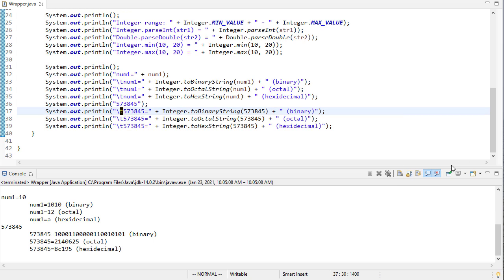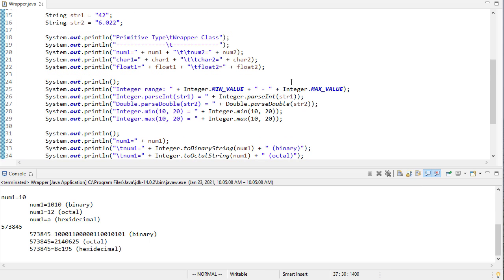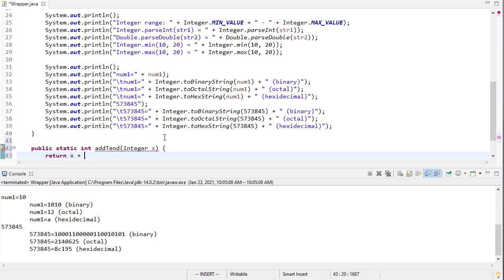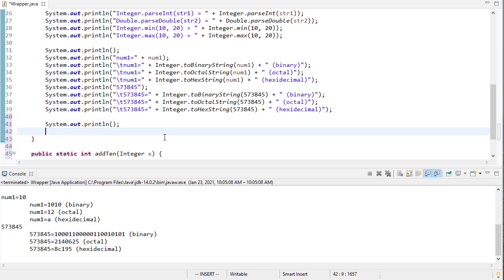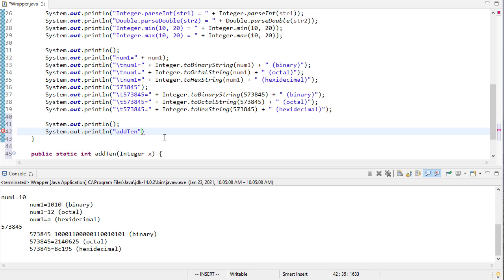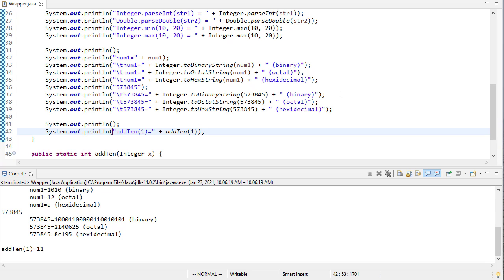Now, we have these neat tools, but you'll notice we actually haven't done a lot with actual objects of these wrapper classes. Where are these useful? Well, one thing I can do is suppose I write a method called add10 that takes an Integer, and it's going to return x plus 10. So if I add 10 to 1, and let's run this and see what happens, you can see that I get 11, which is what I would expect.